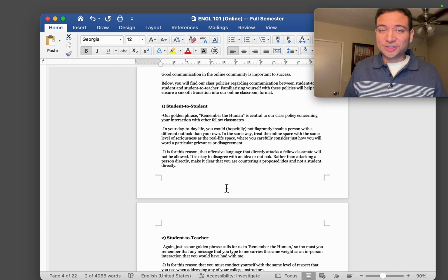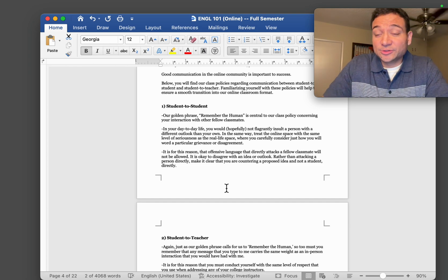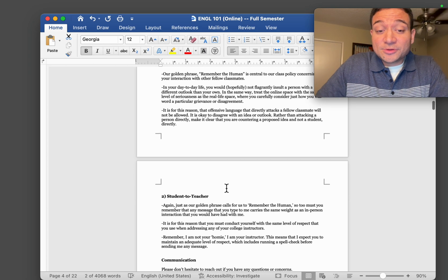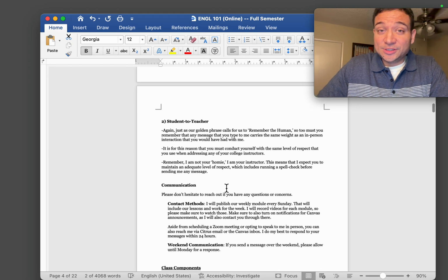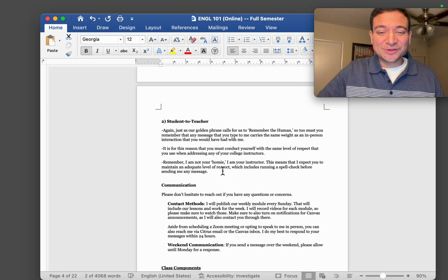You can take contention with a perspective, which is part of living in a society, but no hate speech, no racial slurs, none of that will be allowed. So remember the human. Additionally, student to teacher, when you're addressing me, be respectful, as well as with your other teachers. Run a spell check when you type an email.